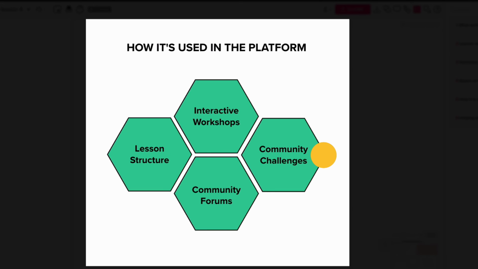It's also part of the community challenges where you'll engage and work with and from your peers. And lastly, in the interactive workshops where you might be watching an instructor going through a process or model, then get involved in an activity with other community members during and/or after this workshop.